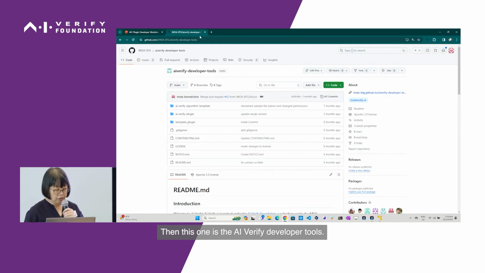Then this one is the AI Verify developer tools. The tutorials later on will use that. We will show you how to use the tool to create the plugins. These are helper tools to make it easier for you to create plugins.